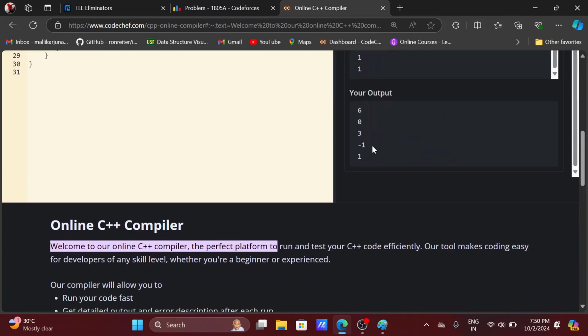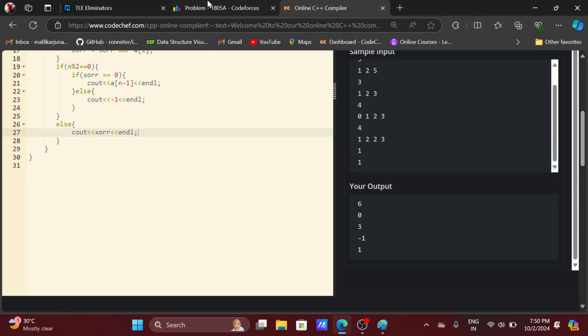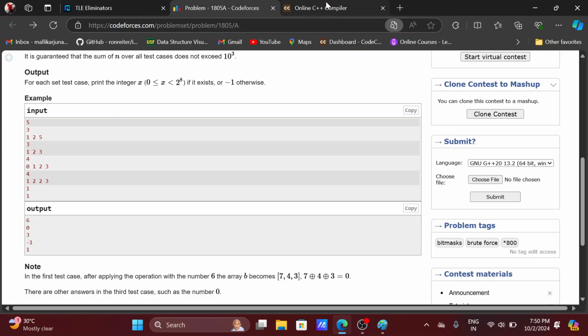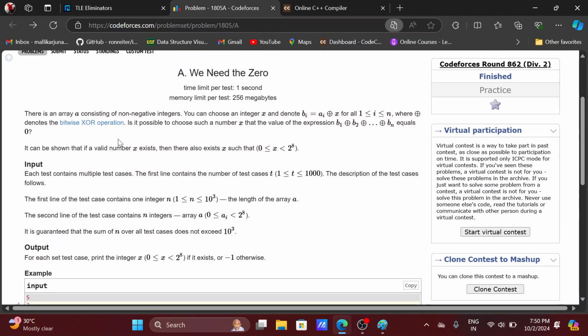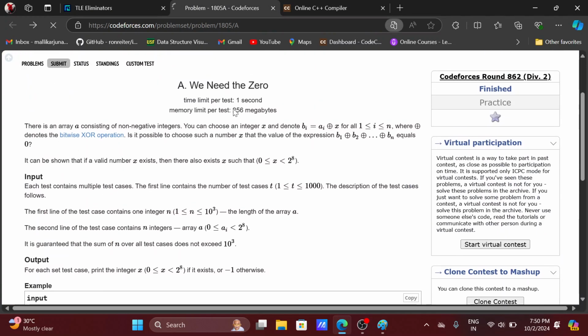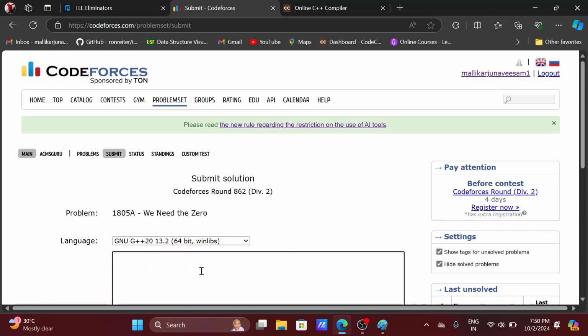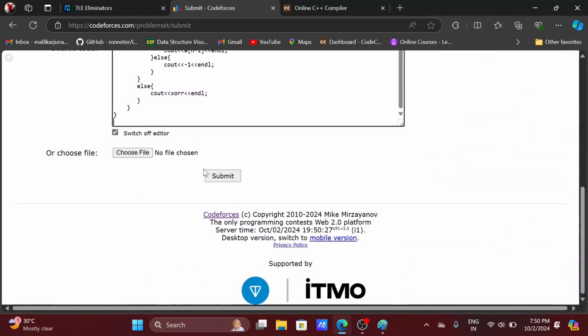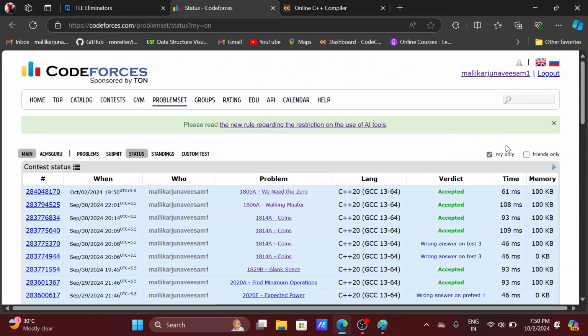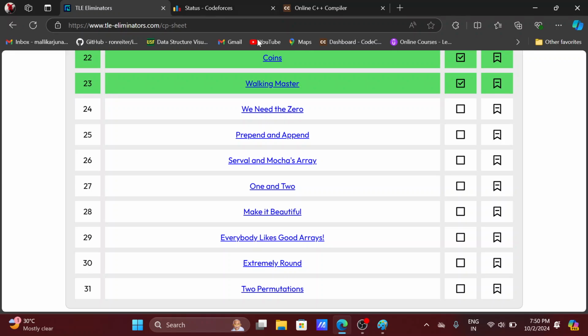So let's see. 6, 0, 3, minus 1 and 1. Okay, let's copy it and let's submit the code. Okay, it accepted. Yes, our code is right.